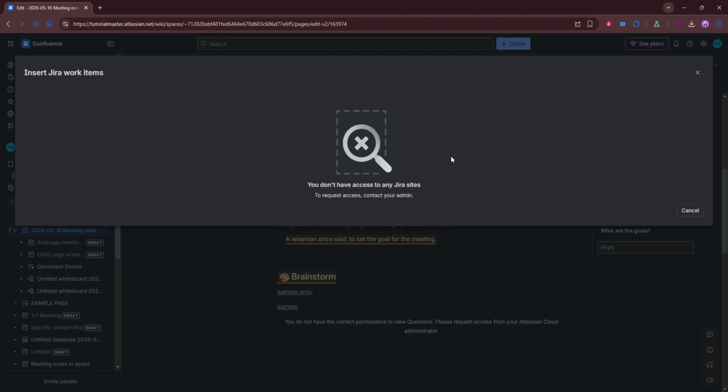Alternatively, you can insert a Jira-related macro from the Insert menu and search for a roadmap or Jira macro available in your site. Then paste the link or search for your plan from within the macro dialog.